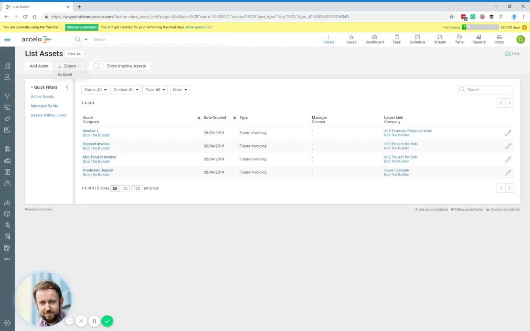Alternatively, you can use Accelo's database connection. So you can use something like Microsoft Power BI or similar to be able to get this out of the database automatically. We generally find that most clients are happy to export this information out, say at the end of a week or end of a month. But if you want it more live linked, then Power BI is an option as well. So in summary, that was first having an asset type in the system for future invoicing, then using that to place against jobs or opportunities, and then showing in the list here.